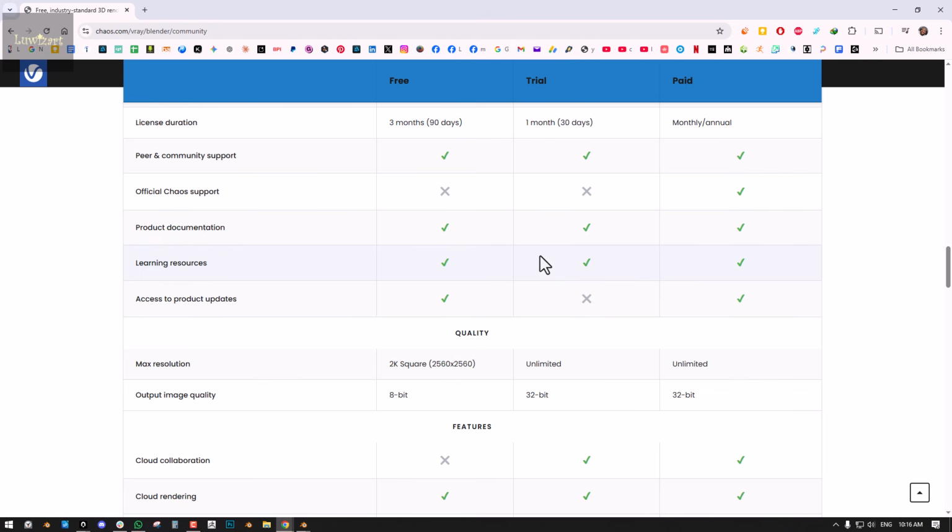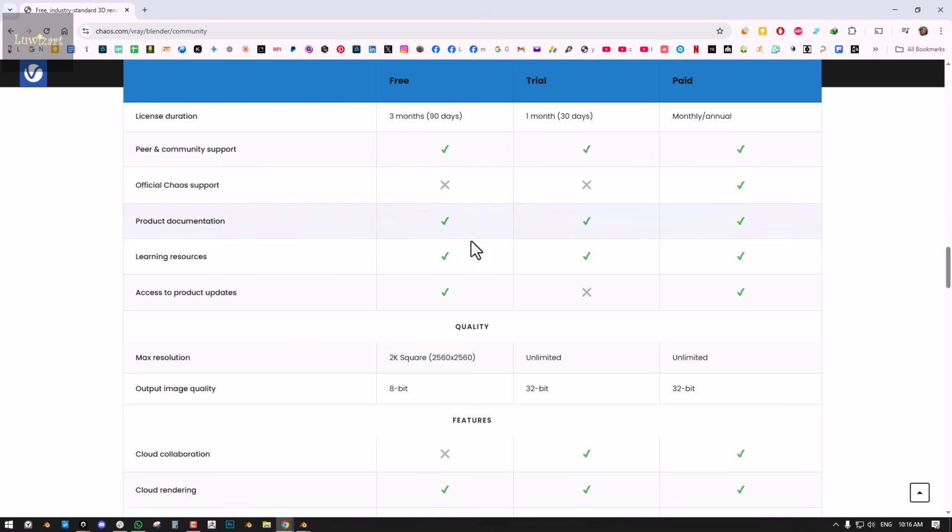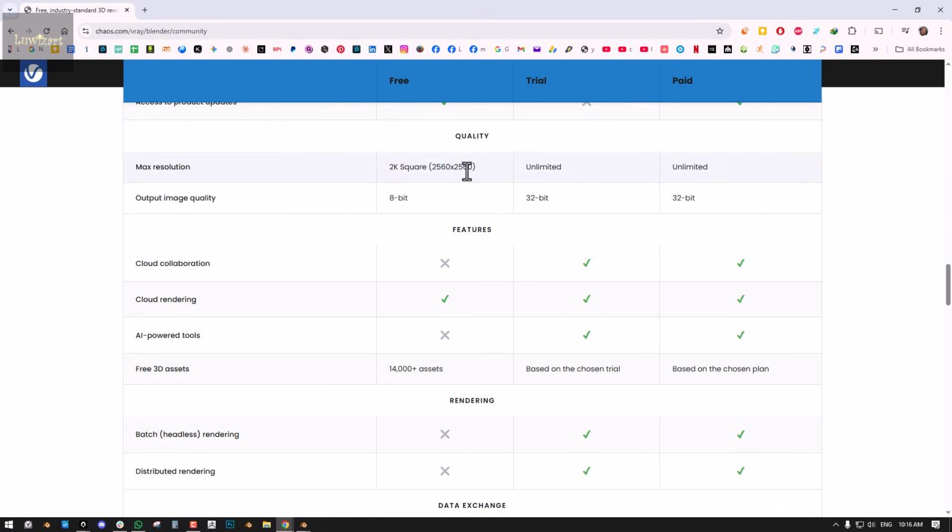So from here we can see community support. You'll not be getting official support, which is kind of expected. I mean, it's free. You get documentation. You get a max resolution of 2K, which is a bit... I mean, most times you're good with it. This is one that kind of concerns me a bit, but for the most part, you're good.